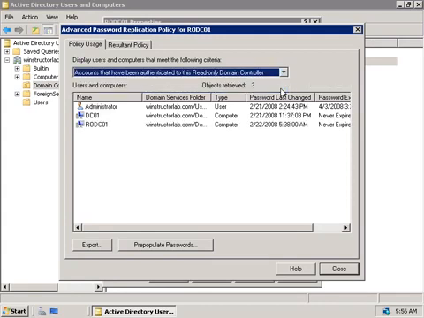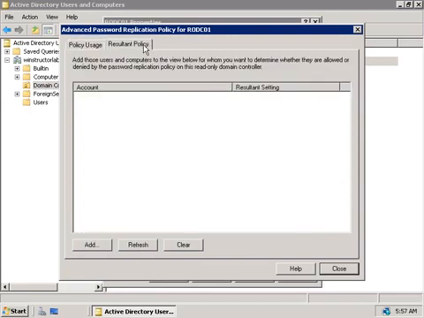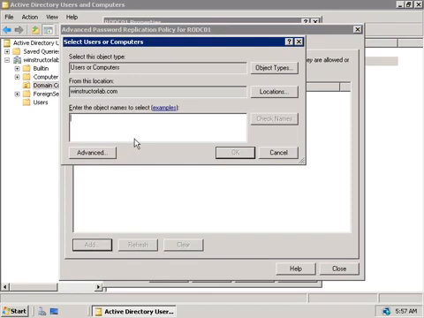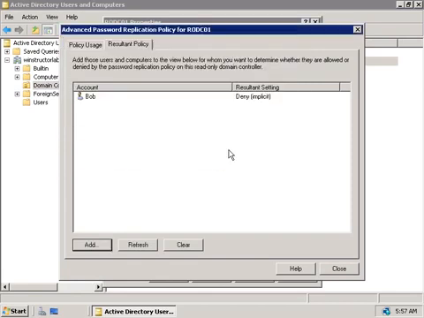Now, if we select the drop-down box at the top here, we can also view accounts that have already been authenticated to the read-only domain controller. And we can see those accounts listed here. Now, finally, up the top here, we have another tab, the Resultant Policy tab. And if you're at all wondering if a specific user or group is allowed or denied to have their password replicated to our read-only domain controller, we can find out here.